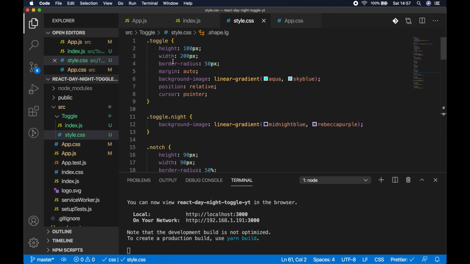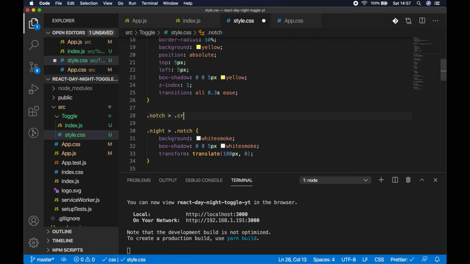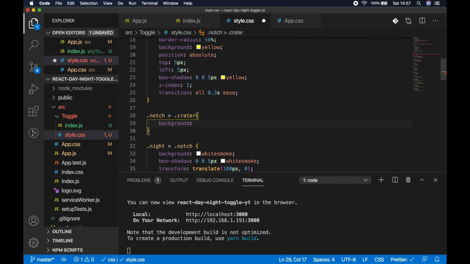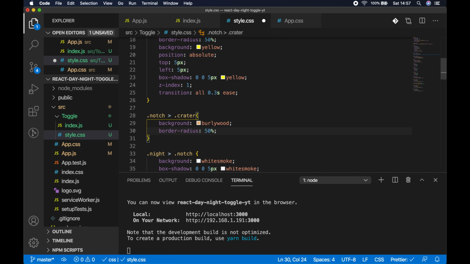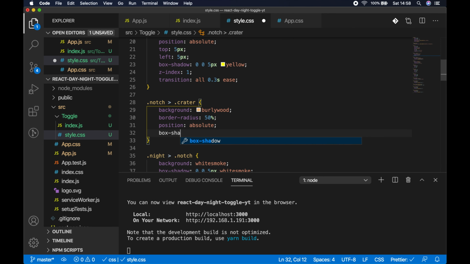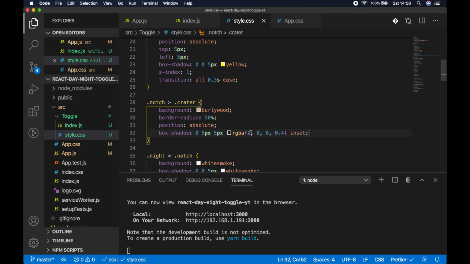Let's go up to the top here for the notch. So let's go .notch .crater and we want to give it a background of some sort of light brown. So let's go burlywood. We want to give it a border radius of 50%, a position of absolute, and a box shadow of 0, 5 pixel, 5 pixel, RGBA, 0, 0, 0, 0.4, and inset. So that's going to give the kind of illusion that it's a crater. It's going to look a little bit like a crater with this sort of inset box shadow.